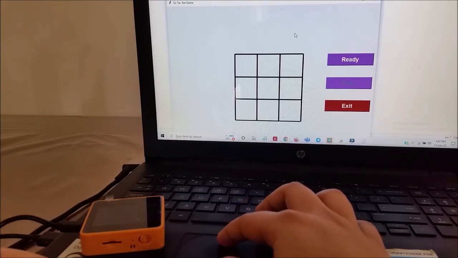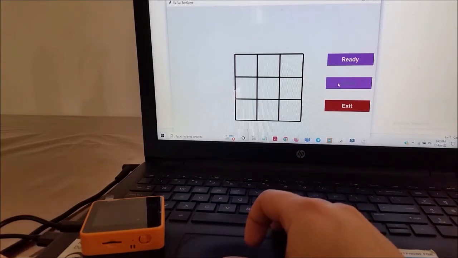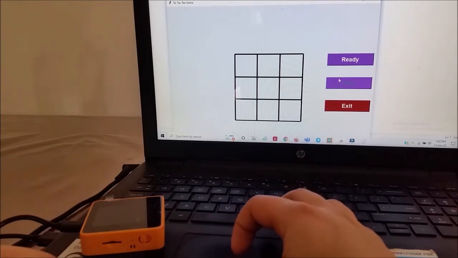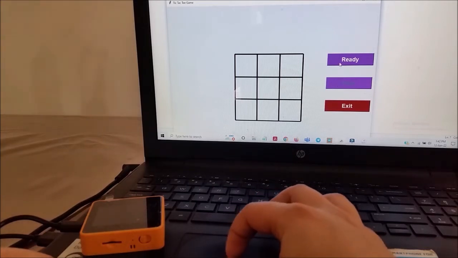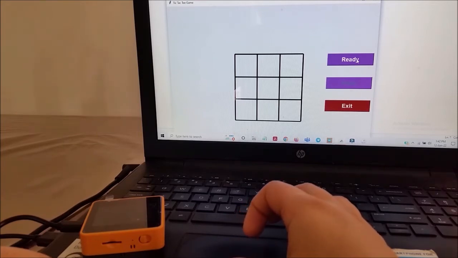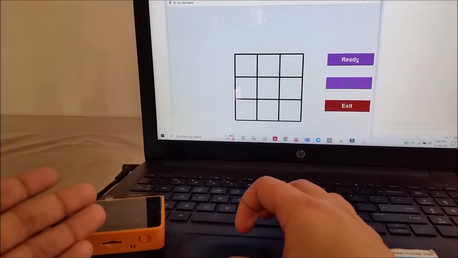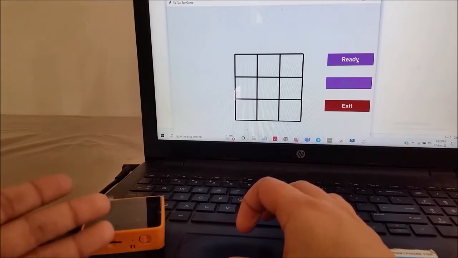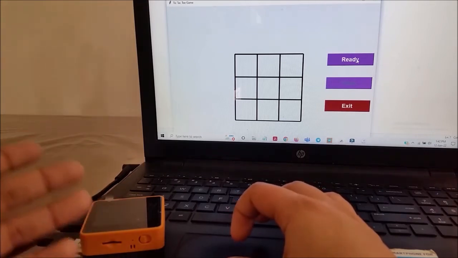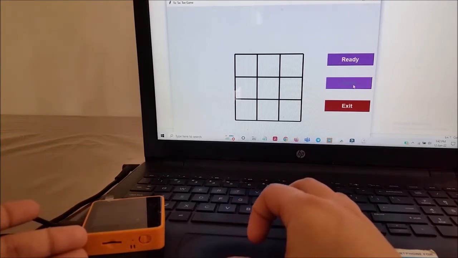So initially this button is disabled because you cannot place a mark unless you draw your digit. So when you want to draw your digit, you can click on this ready button, and once you click on the button, the program will wait for your input, and as soon as you draw your digit, it will be received by the Python application, and as soon as it's received, this button will be disabled and this place button will be enabled.